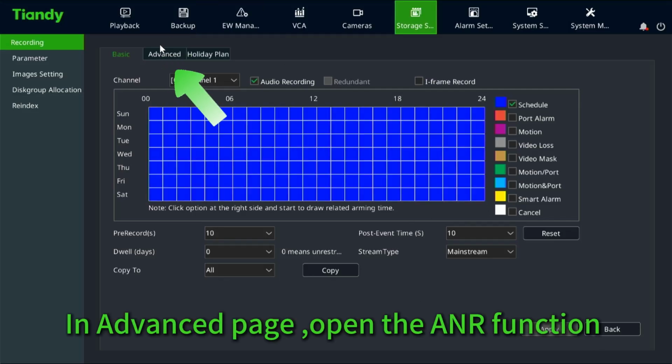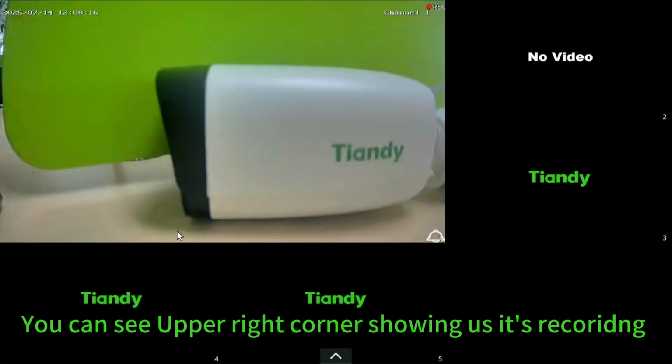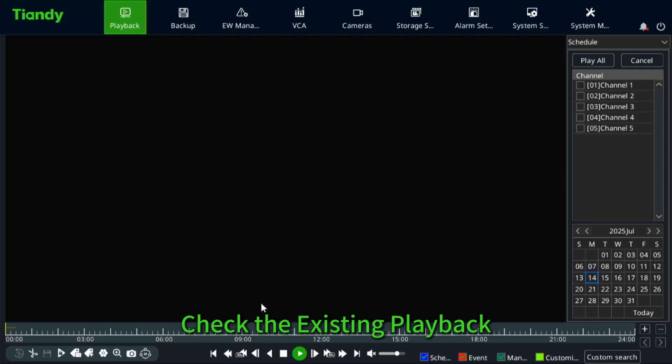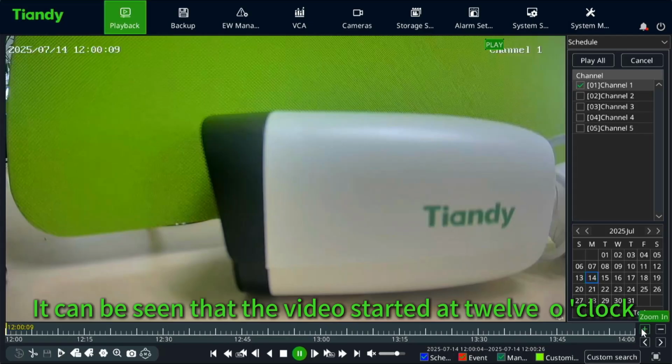In Advanced page, open the ANR function. You can see upper right corner showing us it's recording. Check the existing playback. It can be seen that the video started at 12 o'clock.